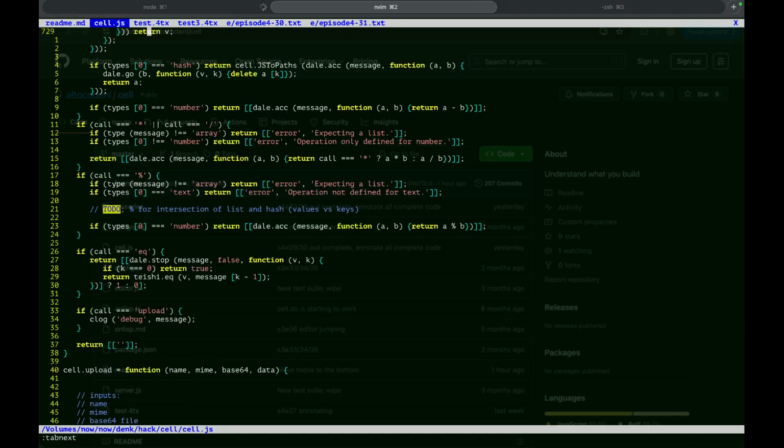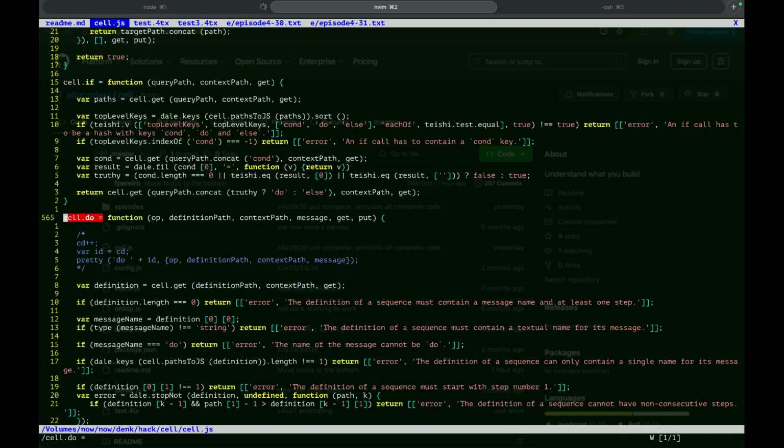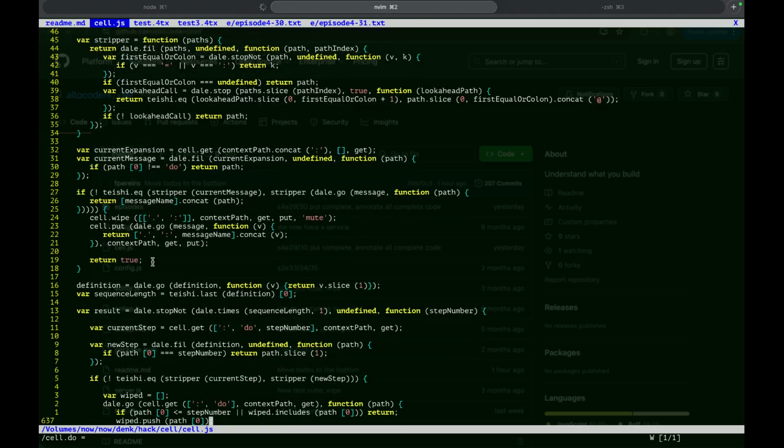How would we do it? Respond native. What am I doing? Sorry for the language. Respond. No. Do. Here, instead of bailing, I could just do a mute put.